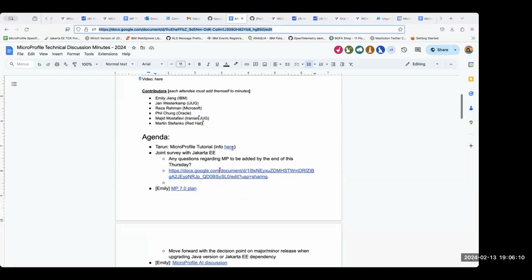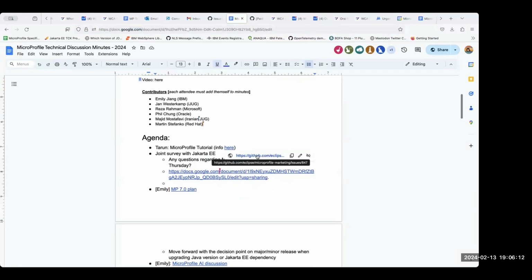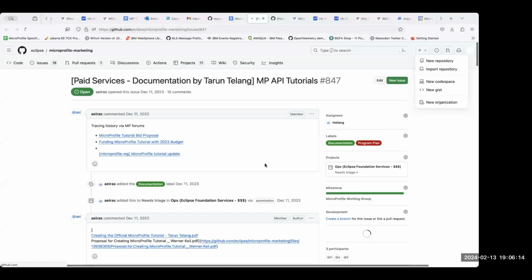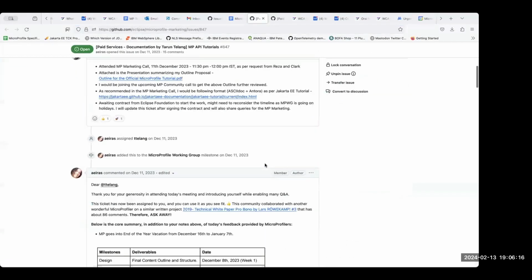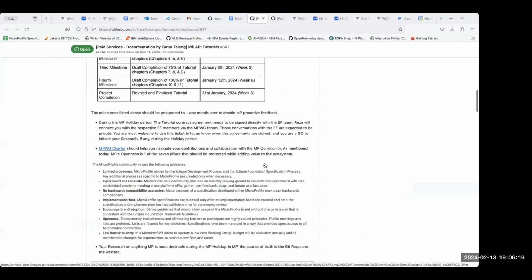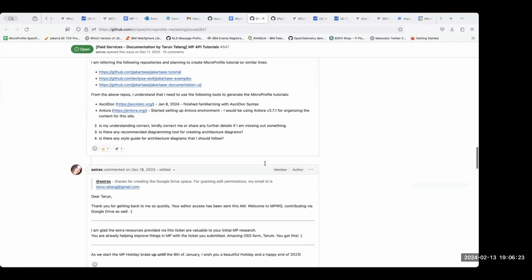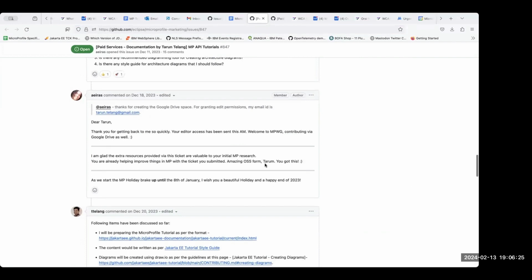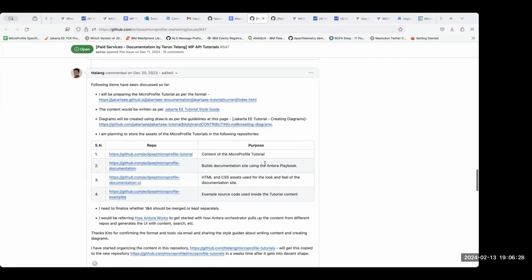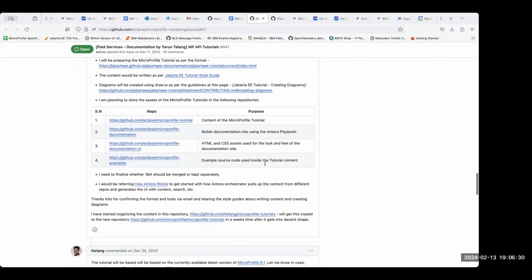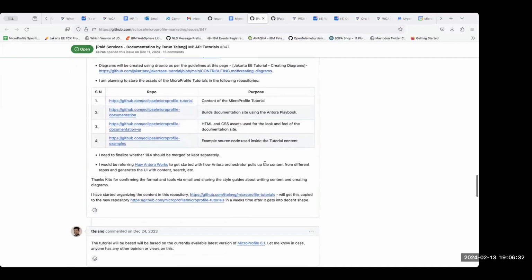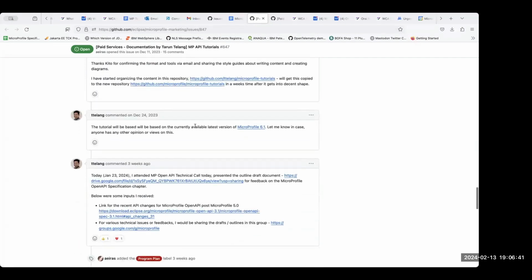Okay, the first thing is the tutorial. We are having a MicroProfile tutorial, and Toran has done a great job keeping us up to date with the progress of the tutorial. Also, I have raised an issue with the Eclipse Foundation to have this microprofile-tutorials repo created.